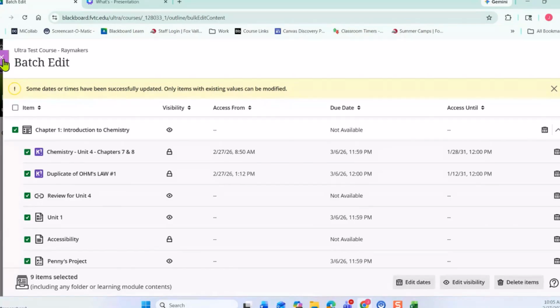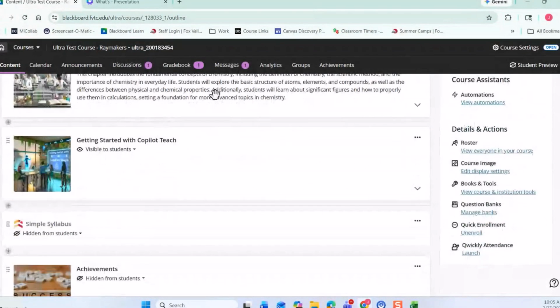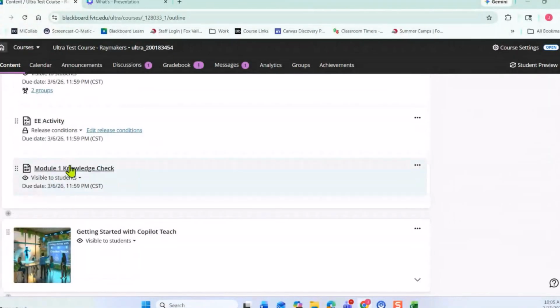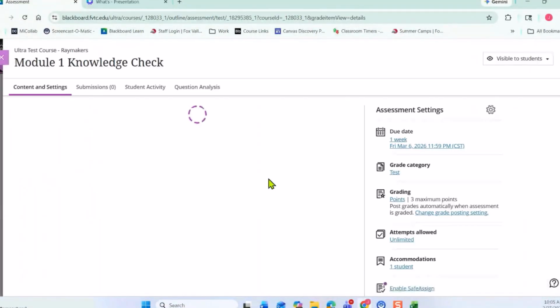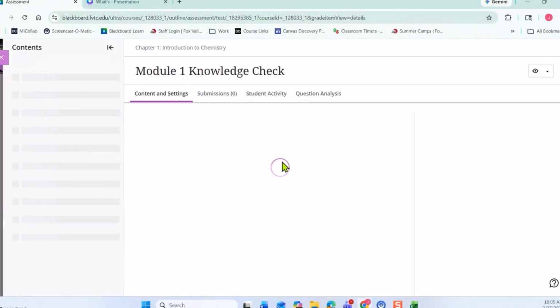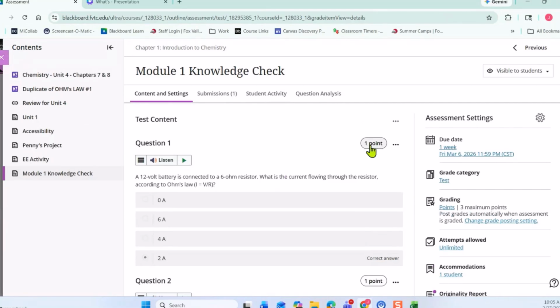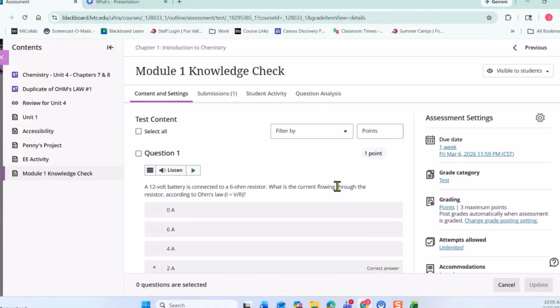The other thing that I wanted to show you is that there is a way to batch edit test point questions. If I click on this particular exam, and let's say that instead of 1 point I want all of these to be 10 points, there are three buttons here in the upper right-hand corner, and you can go to bulk edit points. Then you can select all, say you want all of them to be 10 points, and then update it.